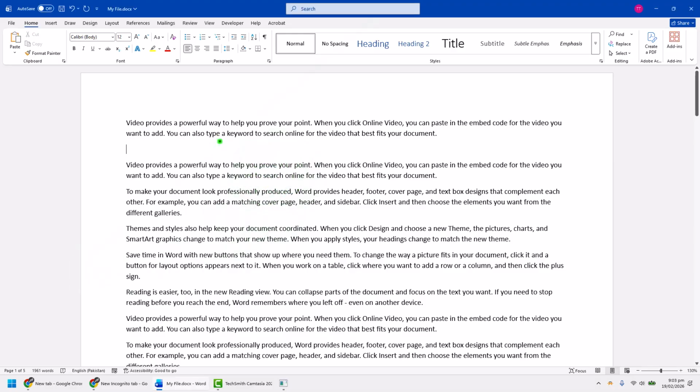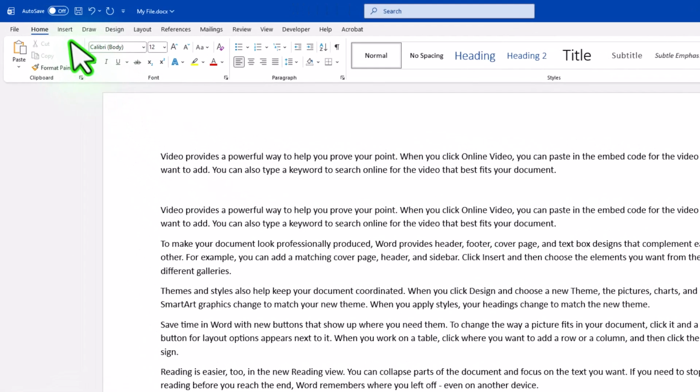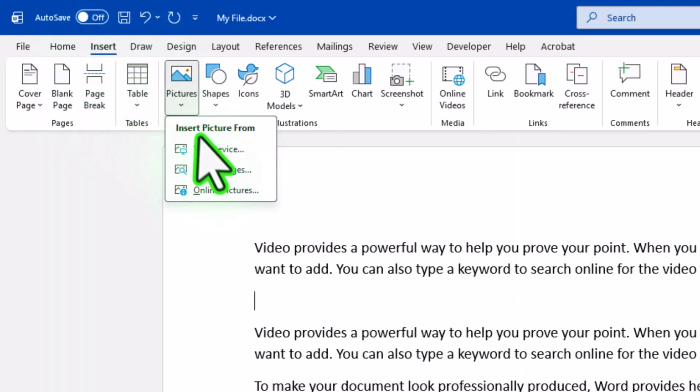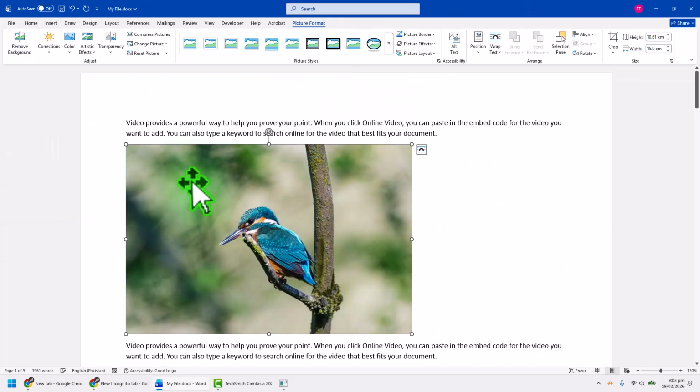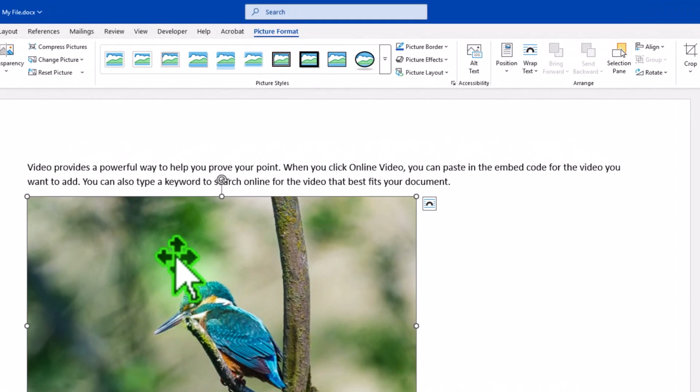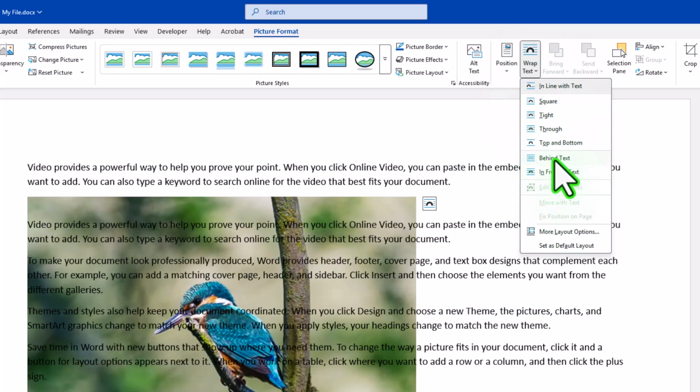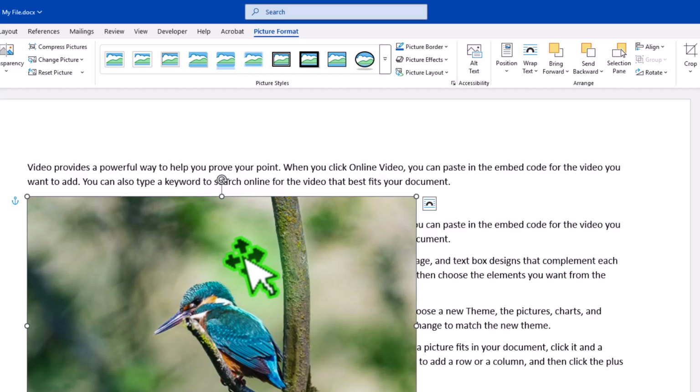Open Microsoft Word and insert your image by clicking Insert, then Pictures, and choose your image. Now click on the image once. Go to Picture Format on the top menu. Then go to Wrap Text and choose In Front of Text or Behind Text. These two are the best options to see the fade image effect.